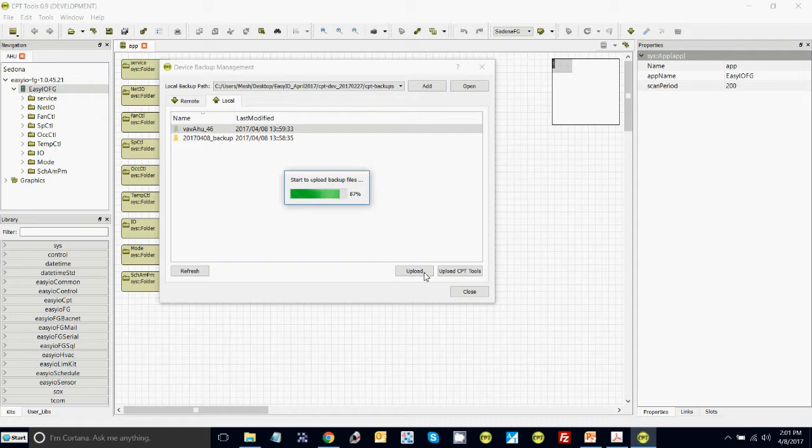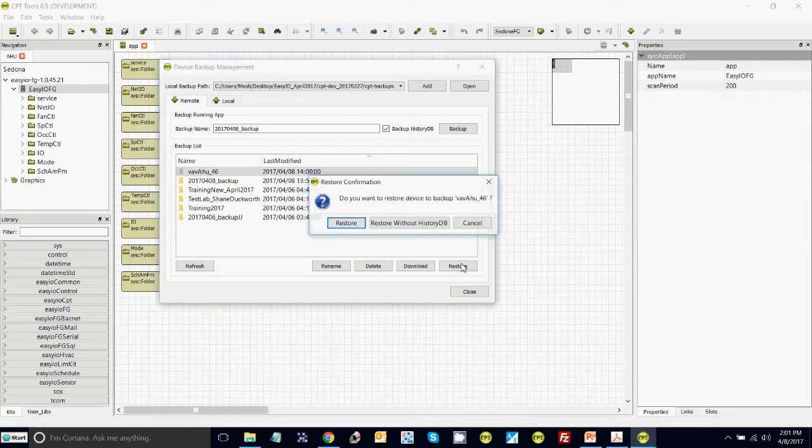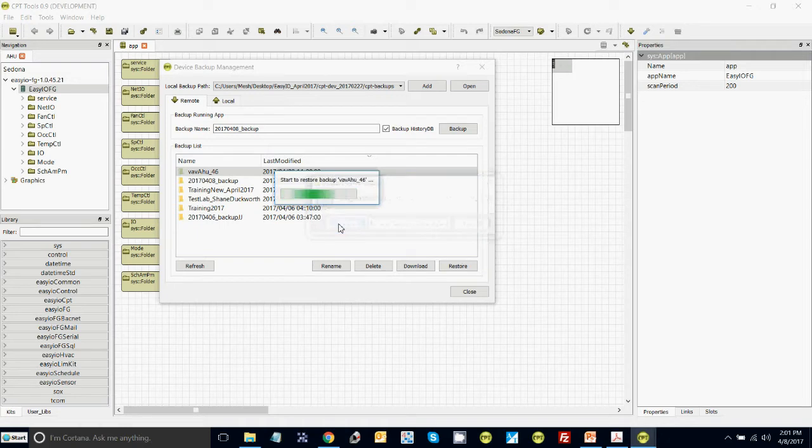That's just about loaded now. And there it goes. So, local is your PC, remote is on the SD card in the control. You'll see now we have a VAV AHU. Just highlight it and press restore, and say restore on the left. And then just wait.